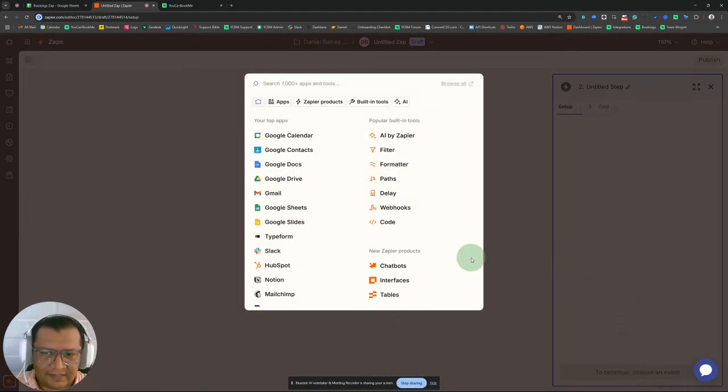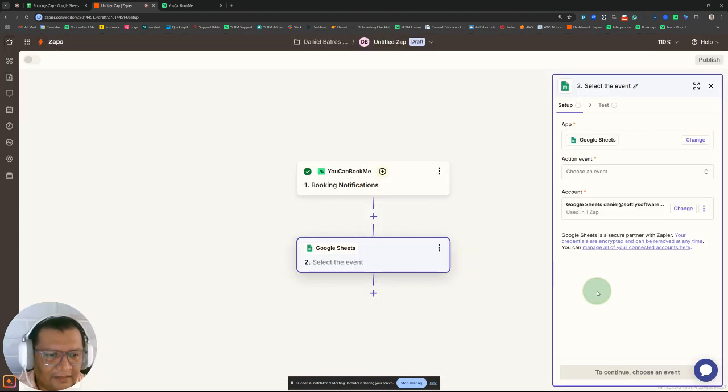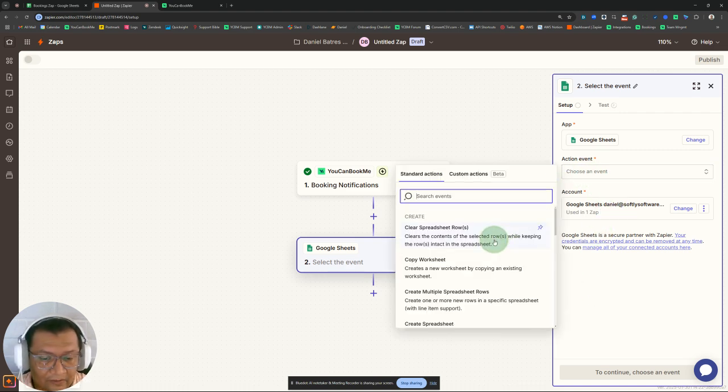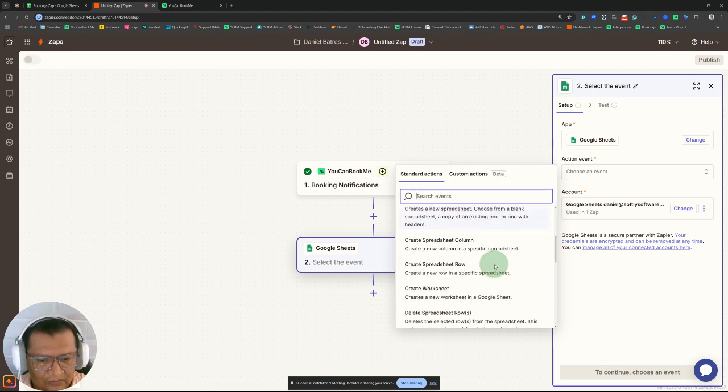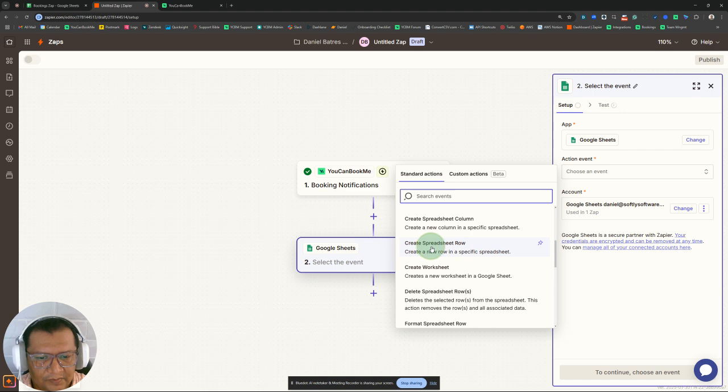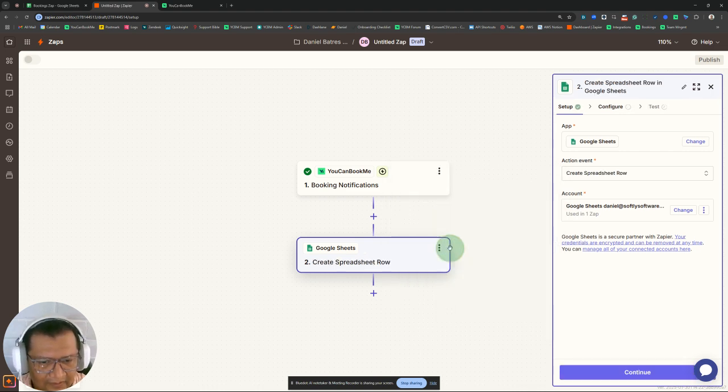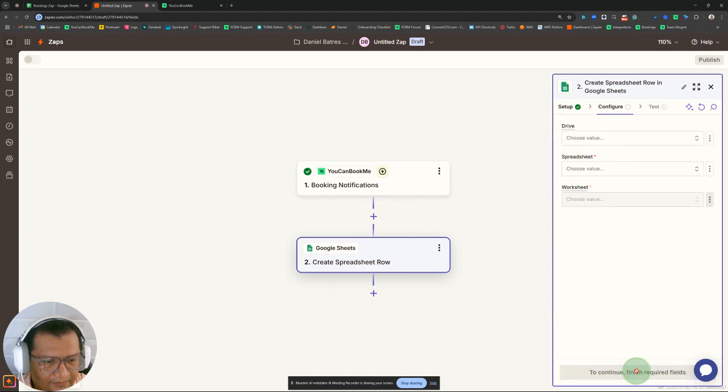Now we're going to select the Google Sheet that we were going to use to send all the booking information. Click on Google Sheets. And then in here, we're going to have to set up the next step. Make sure that your account is already listed and choose an action event. I already have a spreadsheet, so I'm going to use create spreadsheet row. It's here, create spreadsheet row. It creates a new row in a specific spreadsheet. So click on it and I'm going to hit continue.